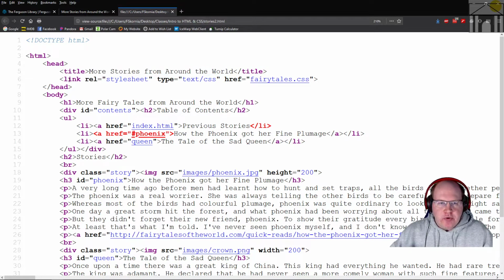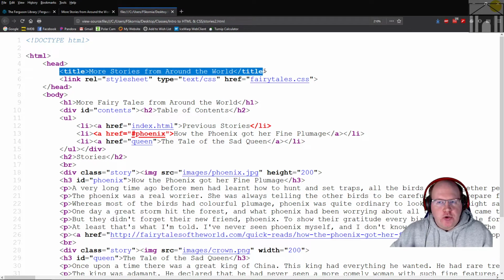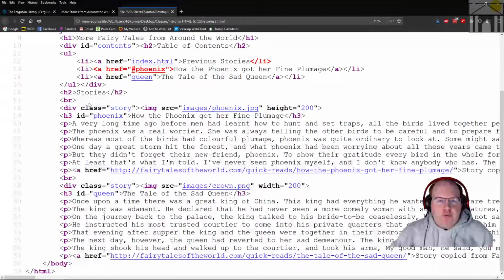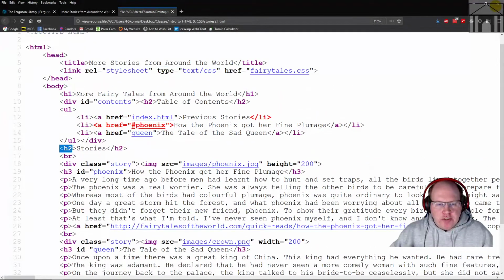For example, this is labeling this on the web page as a title. So when the web browser sees this, it knows that this text here, more stories from around the world, is supposed to be the title of the page. We have a variety of different tags. We have header or heading tags, an H2 here or an H1 here. These mark different headings.